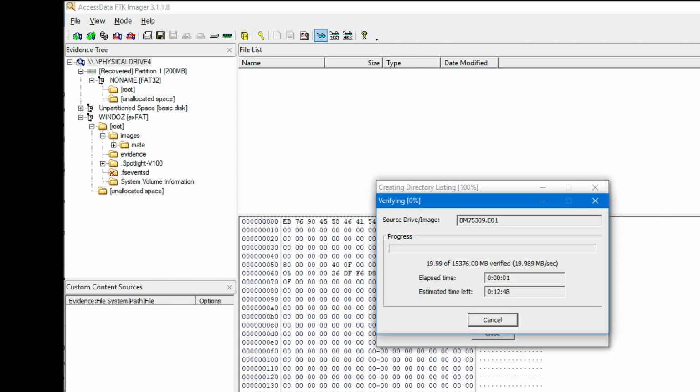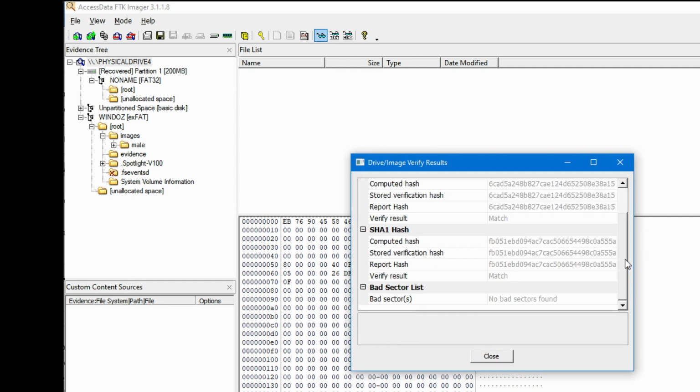Once it's done with imaging, you can see that it's going back and reading the image from the destination drive and comparing the hash of the written data versus the hash of the data read from the original evidence. The verification is usually faster as it's quicker to read from a disk than to write to a disk. Plus, since we used compression, there is less data to be read back.